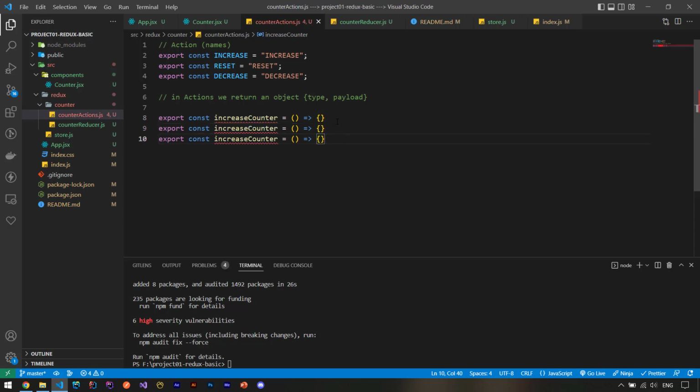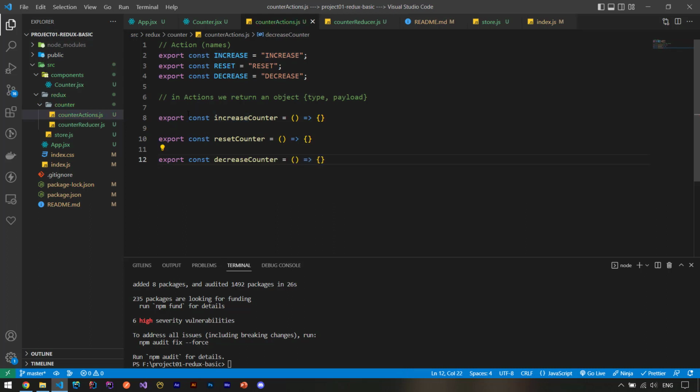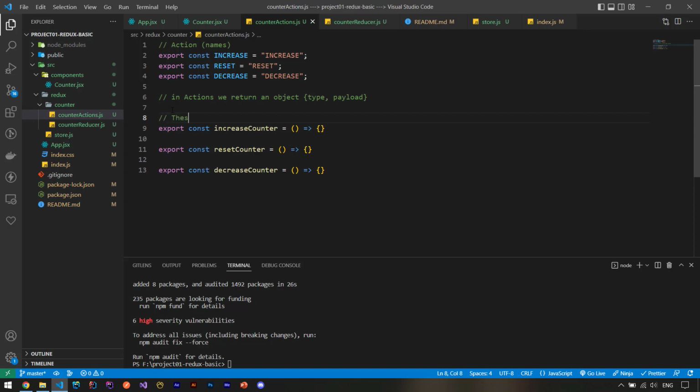Let's copy this 2 times. That's good. Okay, the first thing is increase counter. The next thing is reset counter. Then the last thing is decrease counter. So these are my action creators. These are the action creator functions. That's it.